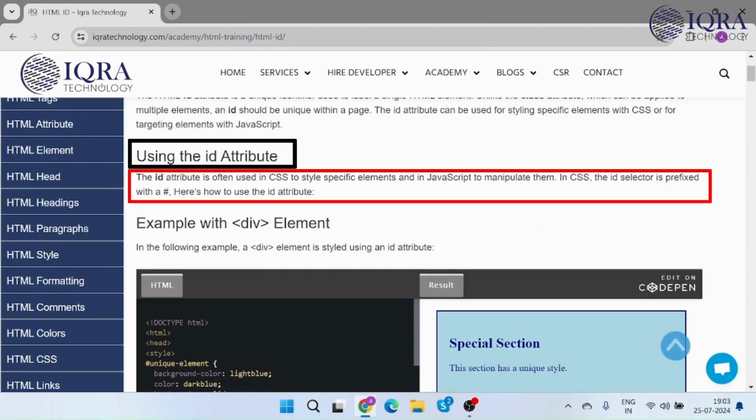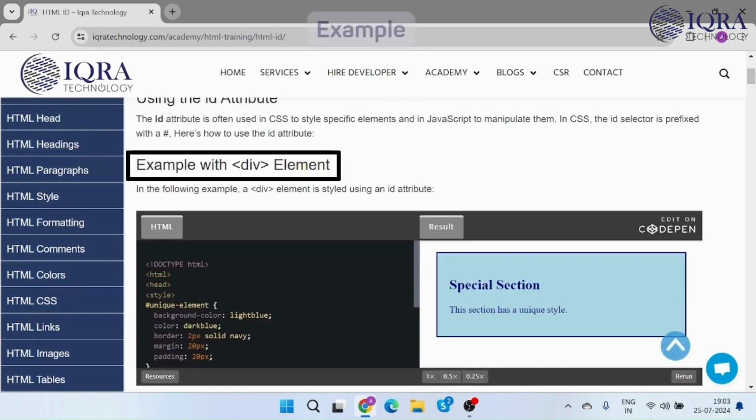It is used for styling specific elements in CSS and targeting specific elements in JavaScript. In CSS, we select an ID by prefixing it with a hash symbol. Example with a div element.